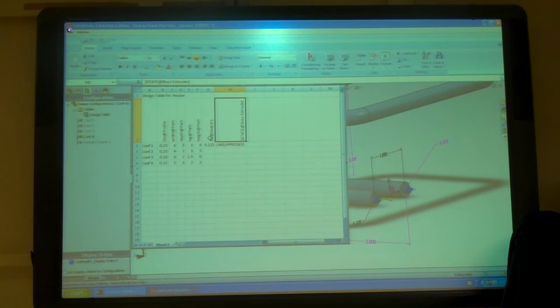And it's named instead of D1, state at boss extrude. So I probably should name that one too. But that state is going to let me suppress and unsuppress it. So let's say on 1, 2, 3, I want it suppressed. And 4, I want it unsuppressed. And on 4, I want to make it 0.25. The rest doesn't matter because it's going to be suppressed.